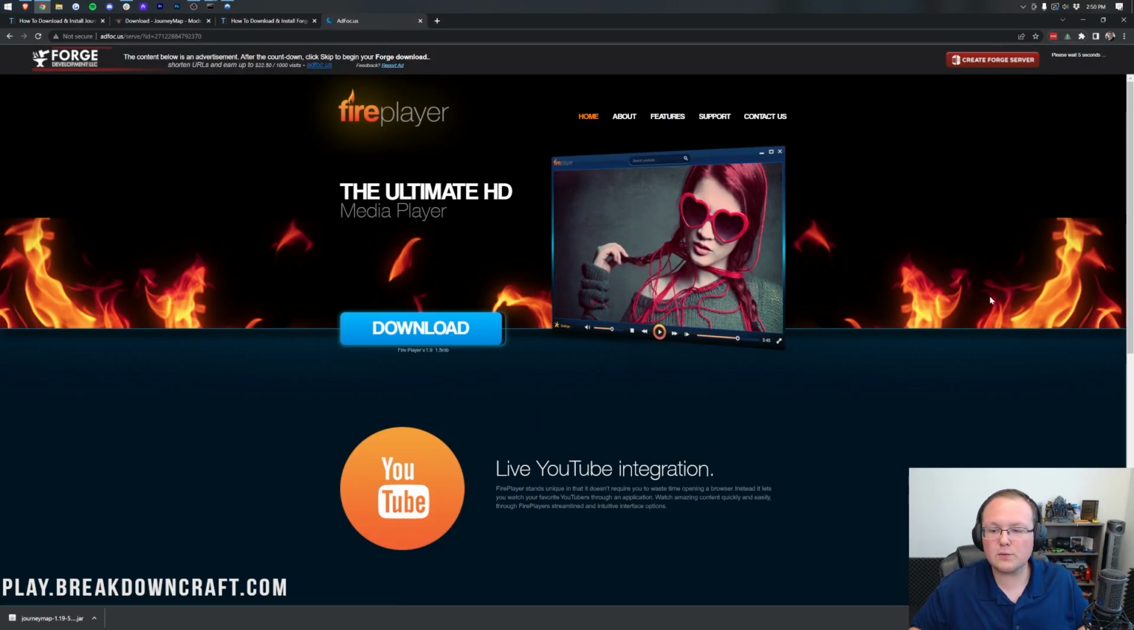That'll take you off to Adfocus, where stop! Don't click anything on this page whatsoever! The only thing you want to do on this page is wait about 10 seconds. After about 10 seconds, in the top right of the page, you'll see this red skip button. Click that red skip button, and in the bottom left, Google Chrome will start downloading Forge.